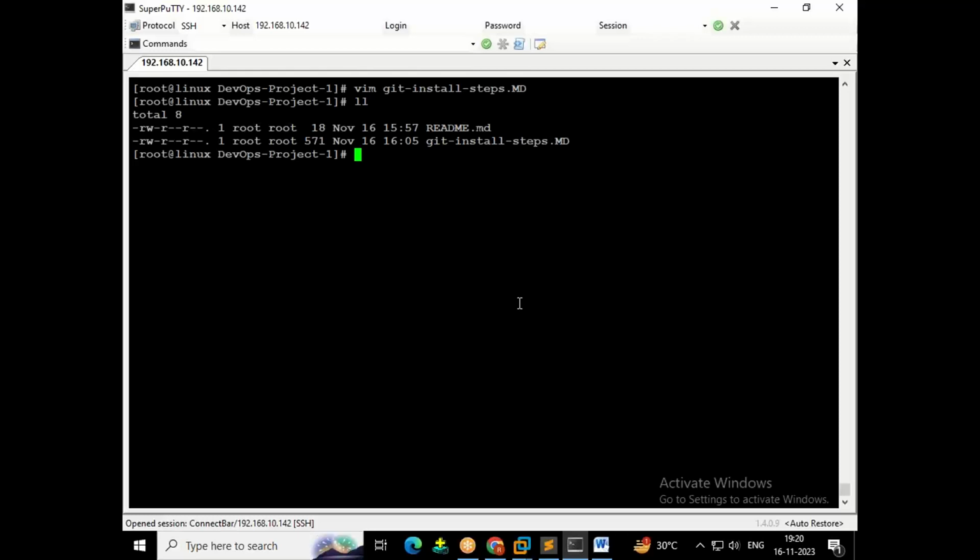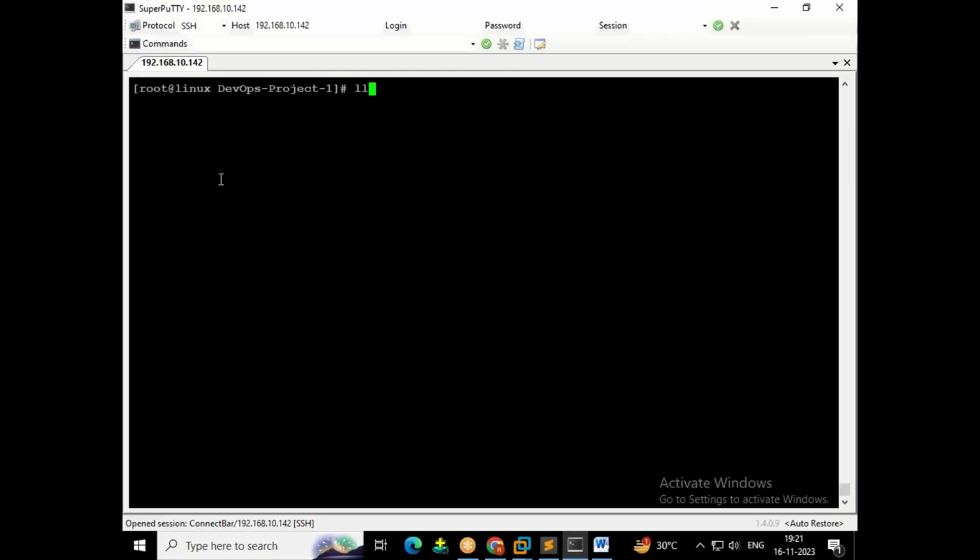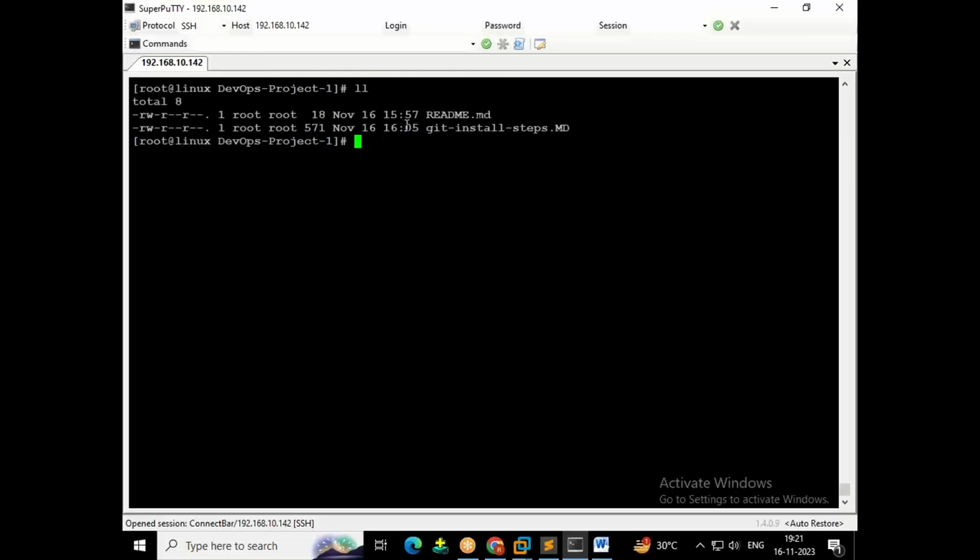There is nothing inside that readme file, just the repository name. If you cat the readme file, you will only get that repository name. See guys, this is the repository name. Inside that file, nothing is there, only the repository name. Now coming to this one, this is our file.